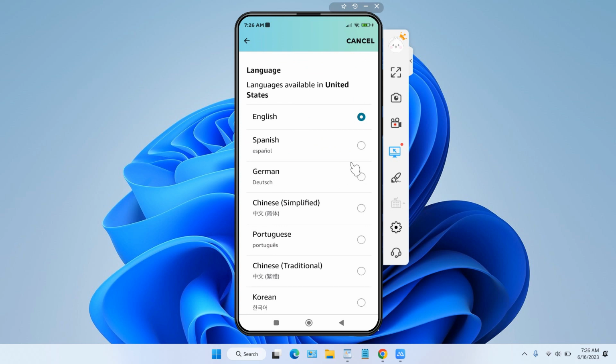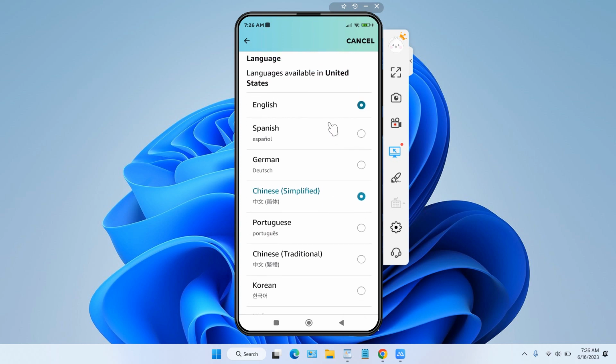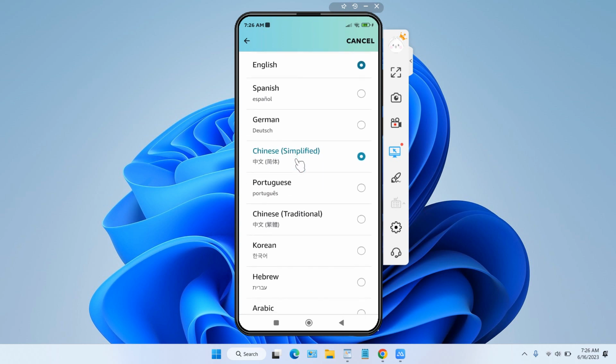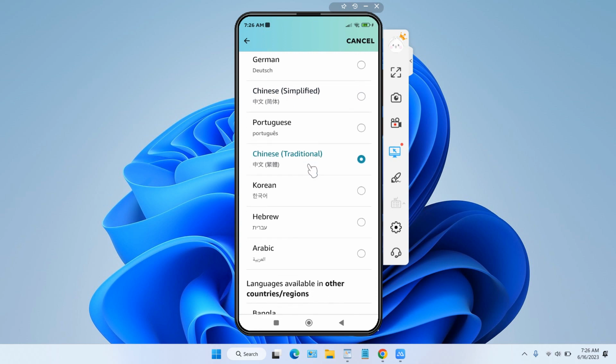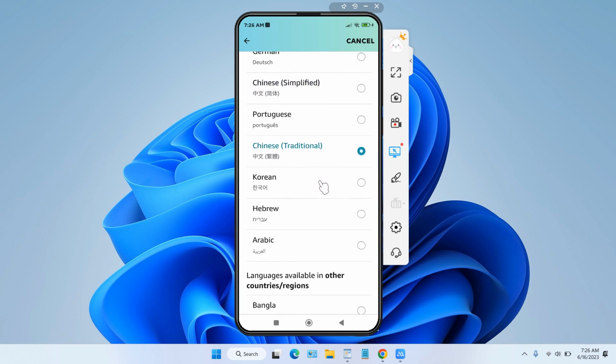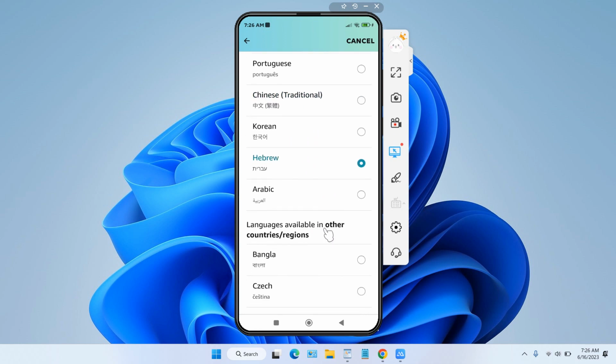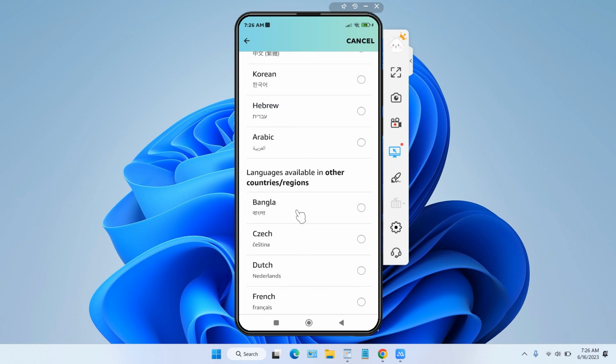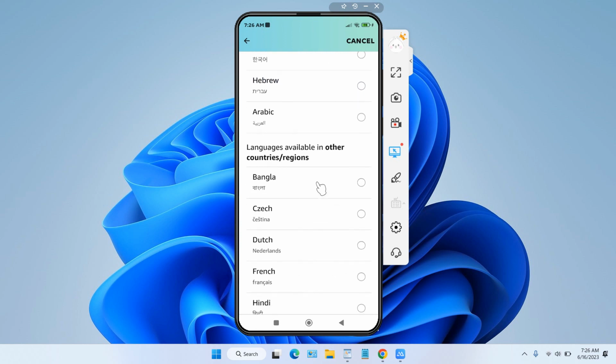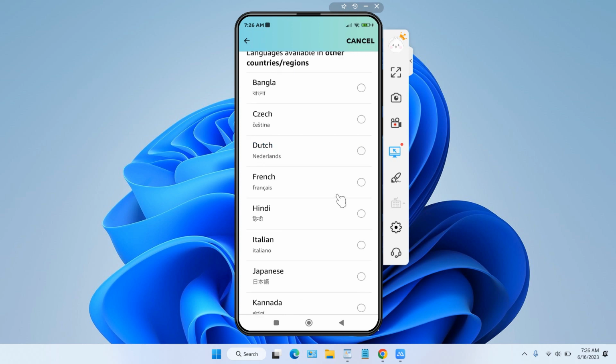In Amazon application on Android, there is just have this language available. There is Spanish, German, Chinese, Portuguese, and Chinese traditional, Korean, Hebrew, and Arabic. And you can see the available in another countries is just for this.